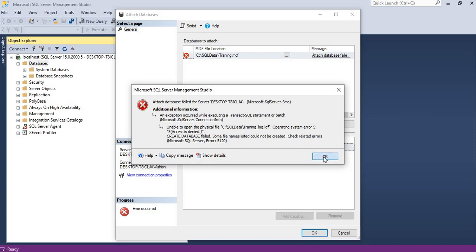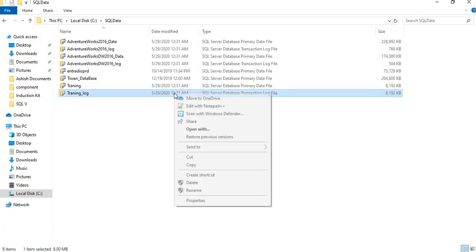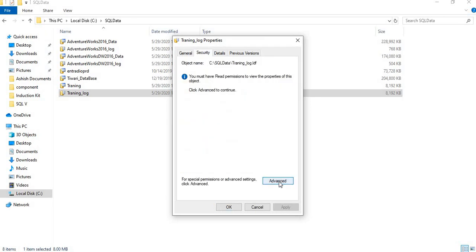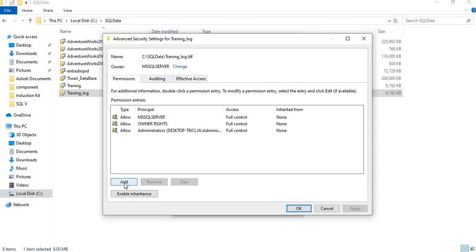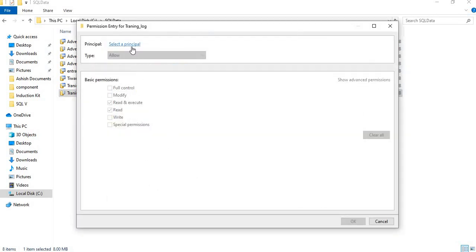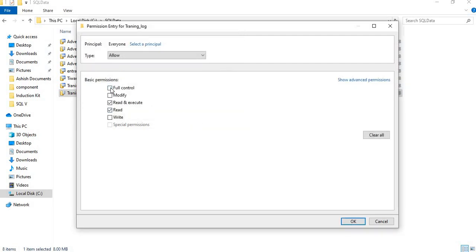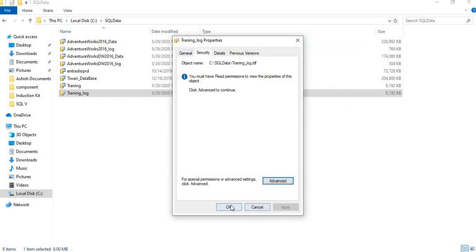The same way we have done for the MDF file, we have to do the same thing for the log file also. Right click, go to properties, click on security, click on advanced, then continue, and then here you can add everybody, your system, everyone. Then give the full control, click on OK, and apply, then click on OK.